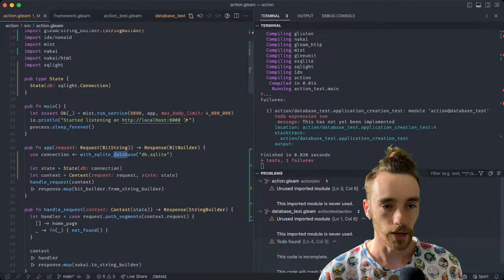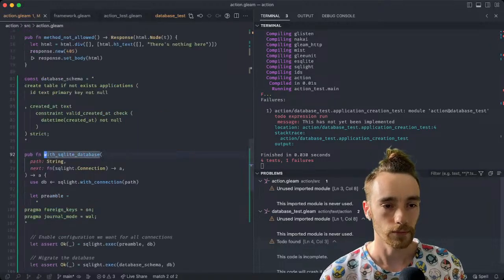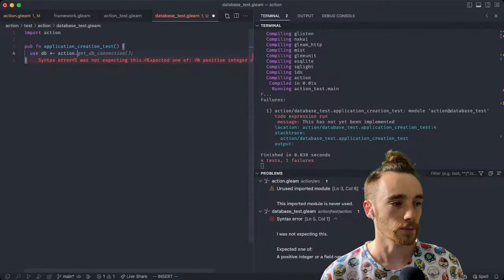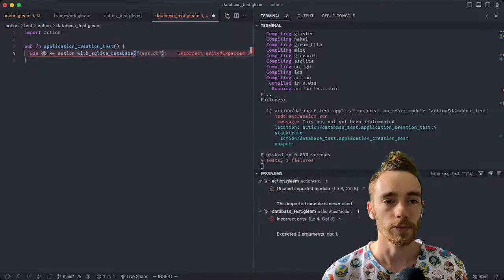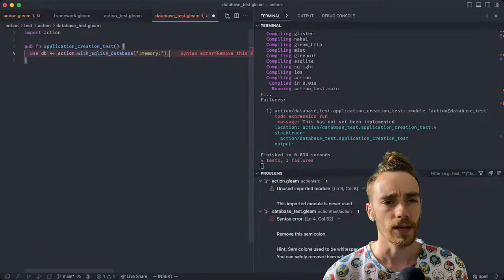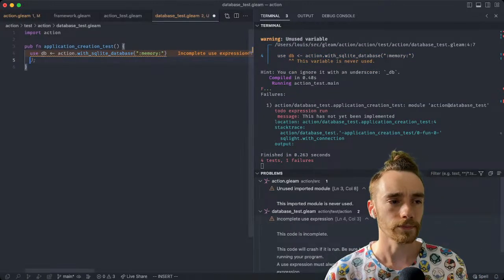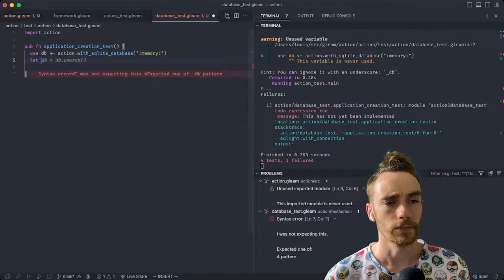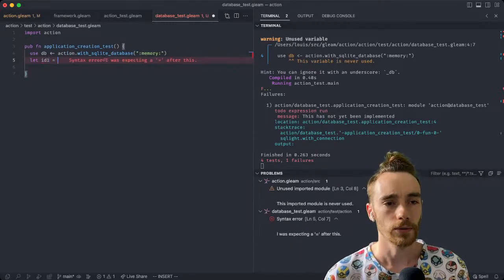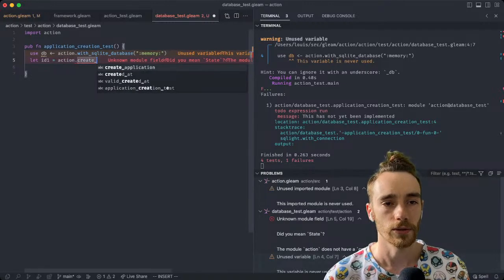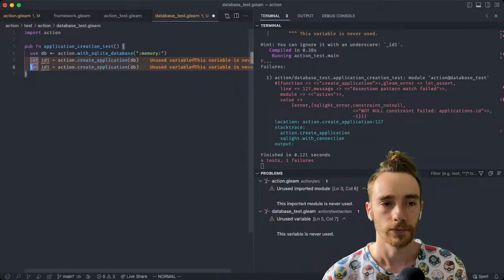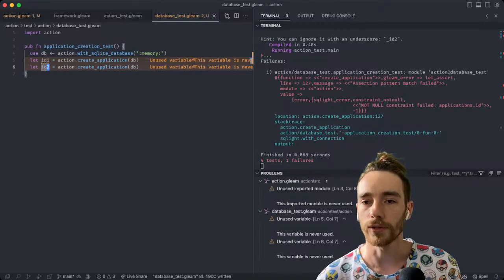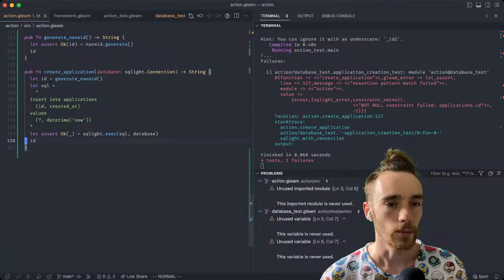Where's the database thing? Database. Cool. No, that's Rust. Thank you, Copilot. With SQLite database, and is that how you do it? I think that's how you do it. ID1 is action.create application. Ooh, look at that. Not null constraint failed. Application.id. Why is that?